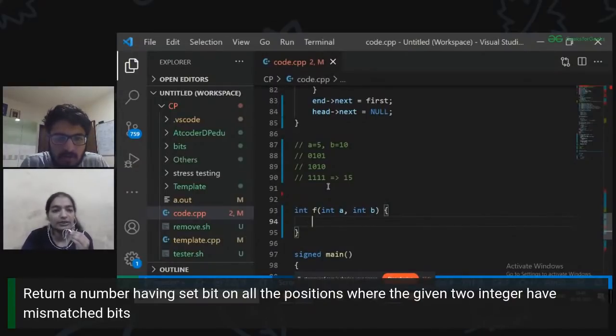Okay, so that's great. The second approach is fine because we just need to return a number which has set bits on all the positions where the given two numbers have different bits. So simply we can do the XOR. We will just return A XOR B. So this is a correct one-line solution. Great. And could you please tell me the time complexity?